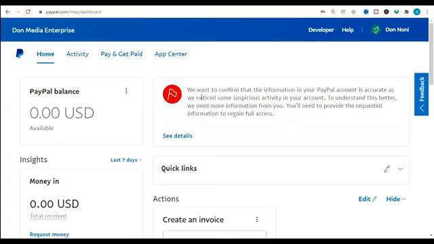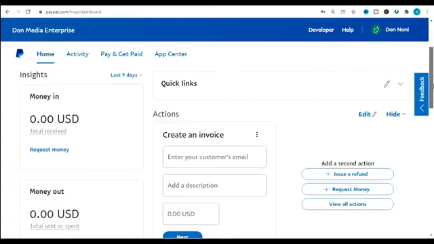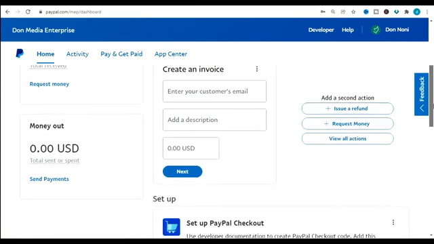So now they said you want to confirm that the information in your PayPal account is accurate, as we notice some suspicious activities in your account. To understand this better, we need more information from you. You will need to provide the requested information to regain full access. This is not really something to worry about. PayPal have sent you some things to your email. So the email you used to register this, you just go and click on the email to verify the account.